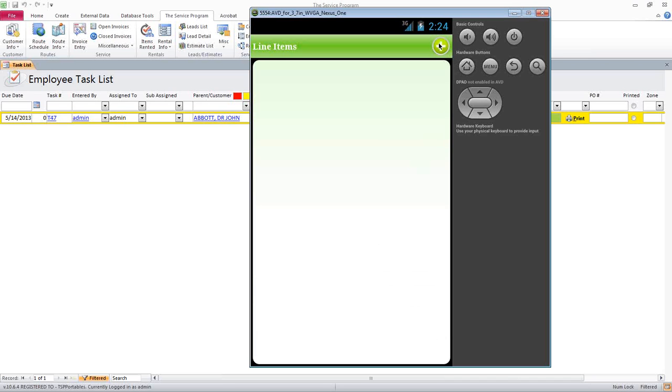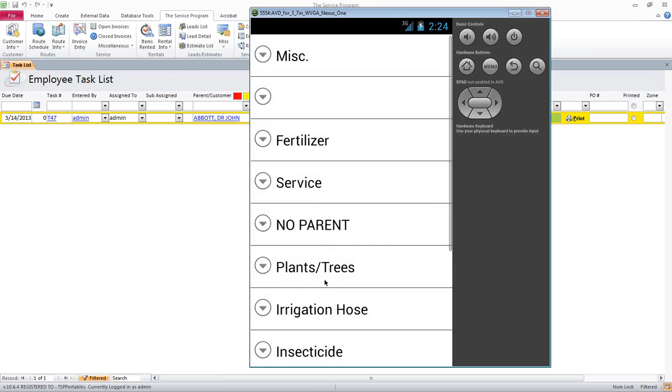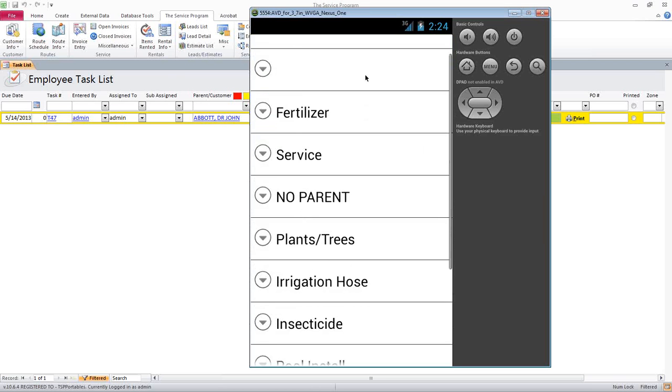And then I can hit the plus sign in the top right-hand corner to look at my item list. Now to add an item, I just tap where it says please select an item. I'm now looking at my item parents.